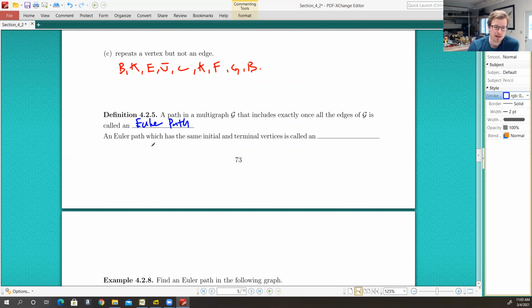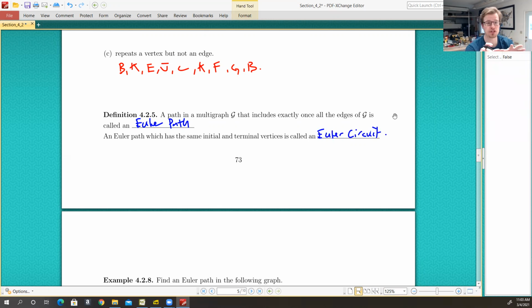All right, an Euler path, which of course, if it's an Euler path, it includes exactly once all of the edges. But when we have that and it has the same initial and terminal vertices, then it's called an Euler circuit. Okay, so that it looks like that would not be pronounced as Euler, but it is. German, I believe. Not 100% certain on that. However, I am 100% certain on the pronunciation. That is Euler.